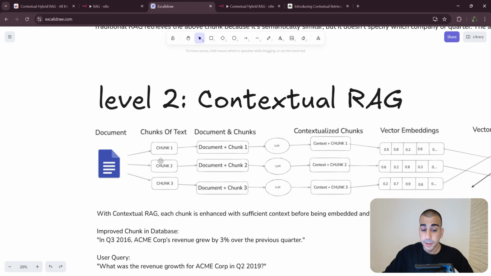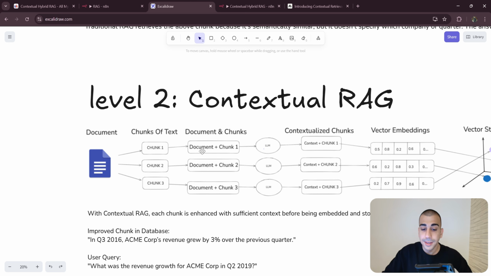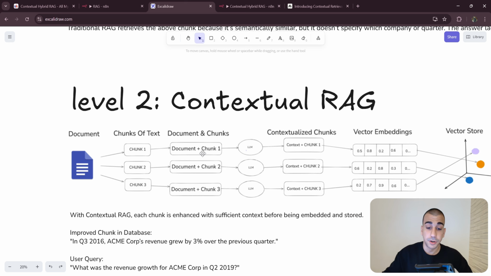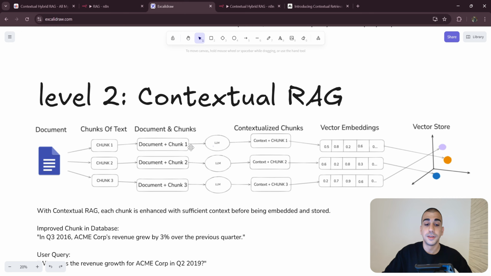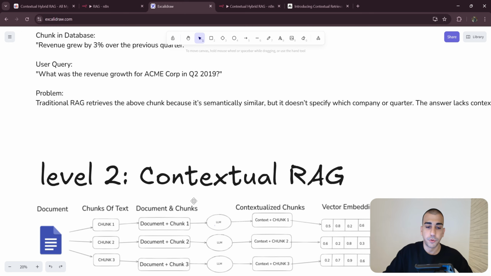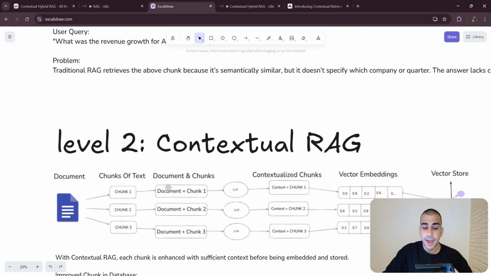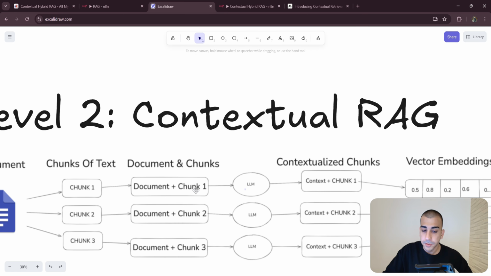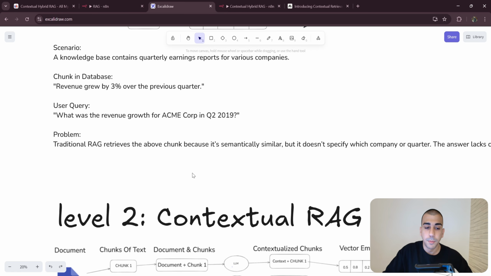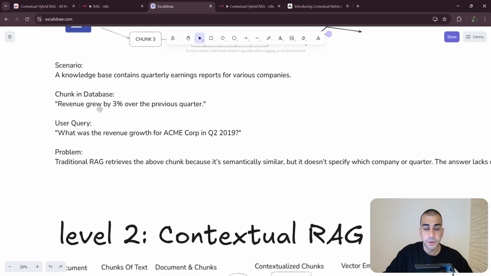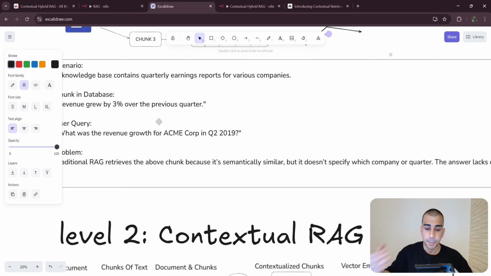And then after splitting this document into chunks of text, we would combine each of these chunks with the whole document and then pass this document plus chunk to an LLM for it to compare the chunk to the whole document in order to add context to it, right? So for example, in our case here where it says revenue grew by 3% over the previous quarter, this was going to be the chunk. And in this case, our LLM would compare this chunk with the whole document, and it would be able to find which company, which quarter, and which year this particular chunk belongs to.